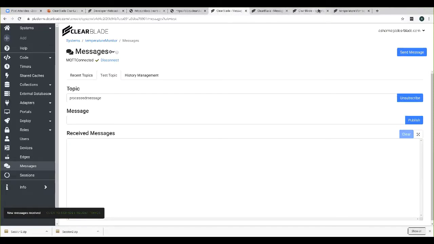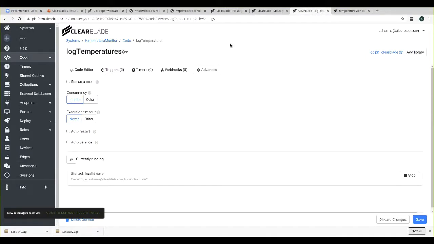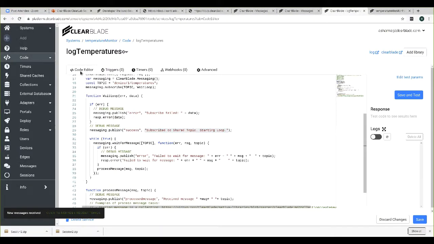Now let's go back to our log temperatures and let's see what else is supposed to happen. Let's go to our code editor. And apparently after the success message gets published, we're supposed to enter this while loop. And here's where the magic happens. There's a function called wait for message. Its job is to wait for any messages that appear on any topics in this array of topics. I only have one topic in the array, but I could have several. If a message shows up on any one of these topics, I proceed. If not, I wait. Or if there was an error, again, I publish an error message and I exit.